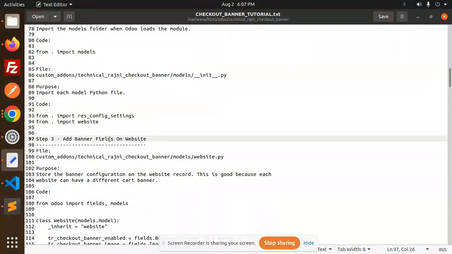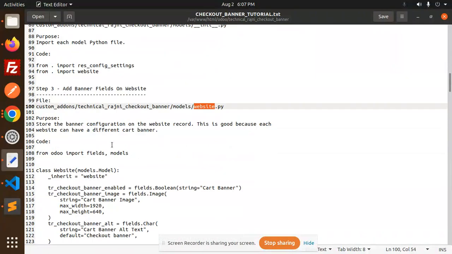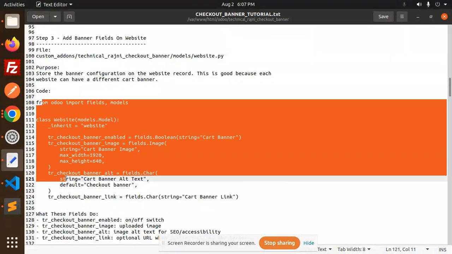Now we are going to add the banner fields on the website. So we have models, then website.py. It stores the banner configuration on the website record. This is good because each website can have a different cart banner. So this is the code for that.